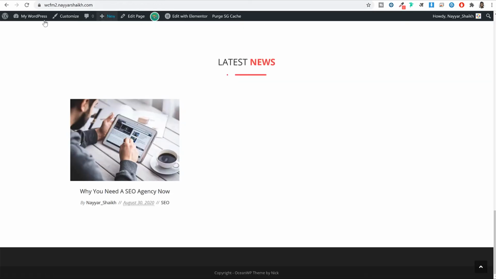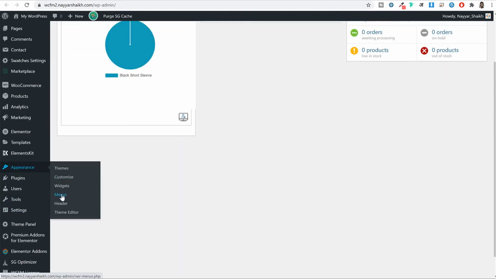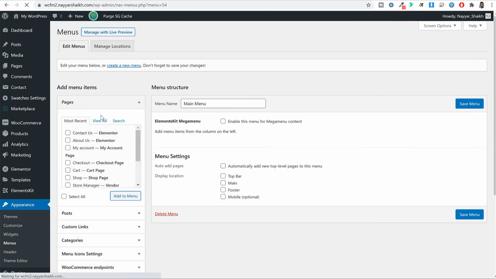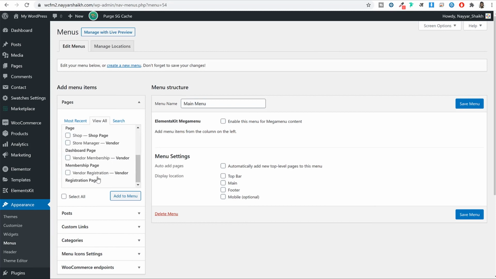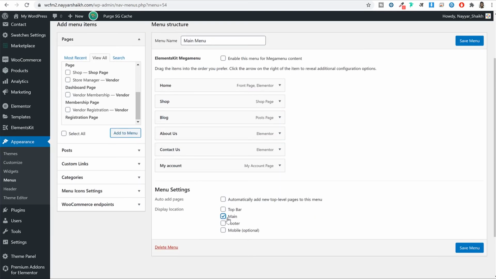So to create the menu, you can again come back to the dashboard. From the left hand side, hover over Appearance and click on Menus. Let's give it a title of main menu and click on Create Menu. Now from the left hand side, select what all pages you want to include in this. For example, I want to include the home page, blog, about, contact page, my account page, shop page. The rest of the pages we'll use in another menu, but for now I want to use these pages. Now click on Add to Menu. You can obviously rearrange these pages however you want. Then at the bottom, make sure you tick mark main and click on Save Menu.